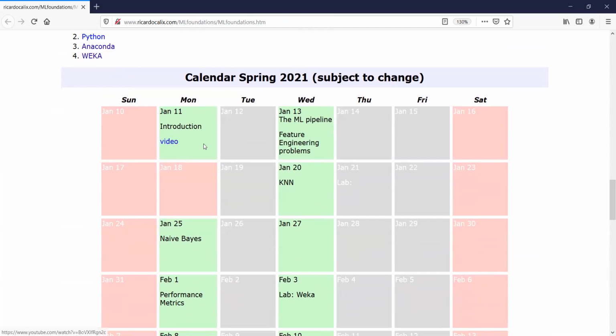So I've given the introduction on Monday, and the motivation and everything of the course. Now today we're going to focus on something called the machine learning pipeline, which is basically showing you all the little boxes, the sequence of boxes that we have to follow to solve machine learning problems. And then after that, we're just going to spend the entire class time on feature engineering problems.